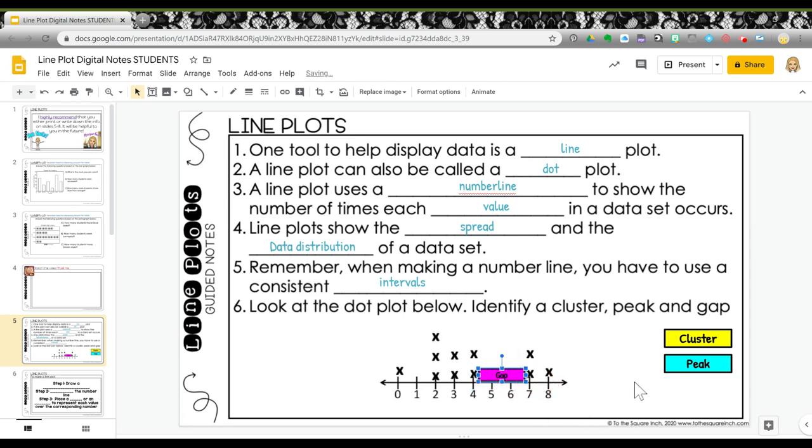Your cluster is where most of your data is. Most of our data is between 2 and 4, so that is where our cluster is right here. And then finally you have your peak, and that's where the highest amount of data is. It looks kind of like a mountain peak compared to everything else. So it's your tallest line.